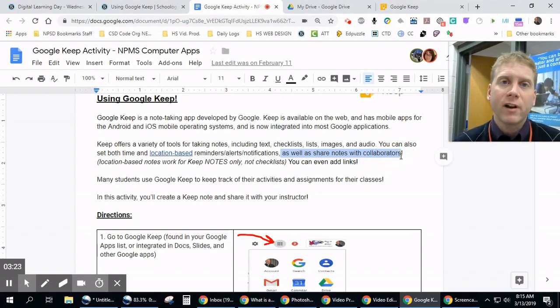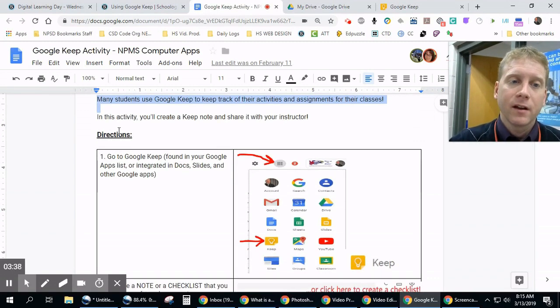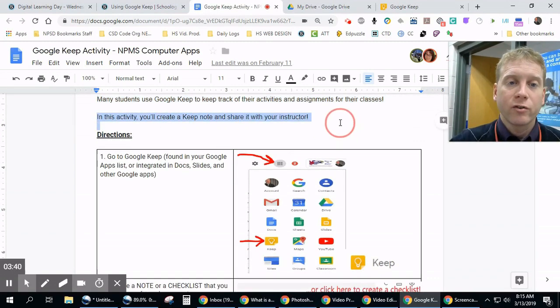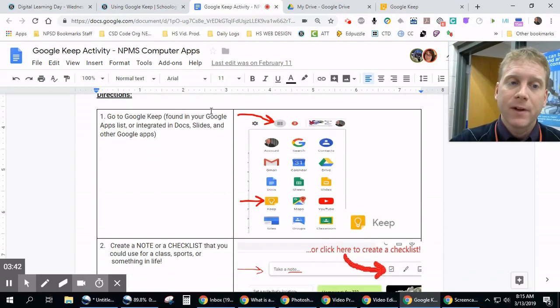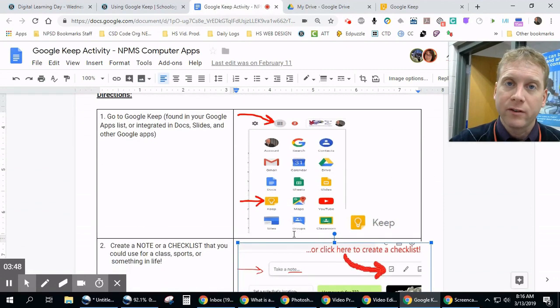In fact, that's how you're going to get credit for doing today's assignment: to create a Keep note and add me as a collaborator. Did you know that many students actually use Google Keep to keep track of their activities and assignments for their classes? Again, in this activity, you'll create a Keep note and share it with me. What follows are some step-by-step directions and some screenshots to show you exactly what to do and what to look for when using Google Keep.